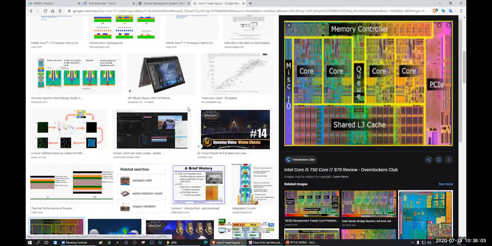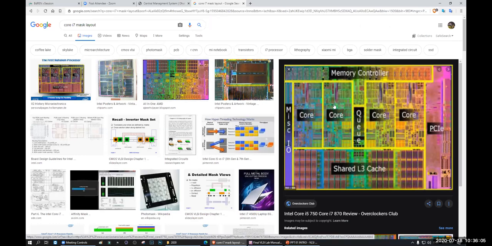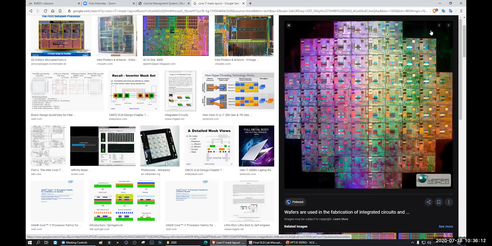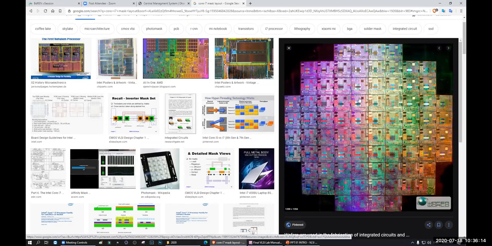Now, what is a mask layout? A mask layout is a design that has been transferred to a wafer like this. This is a wafer, okay? This is a piece of a wafer. Here you can see, 1, 2, 3, 4, 5, 6, 7, 8, 9, 10, 11, 12. So you can count a lot of ICs are here.